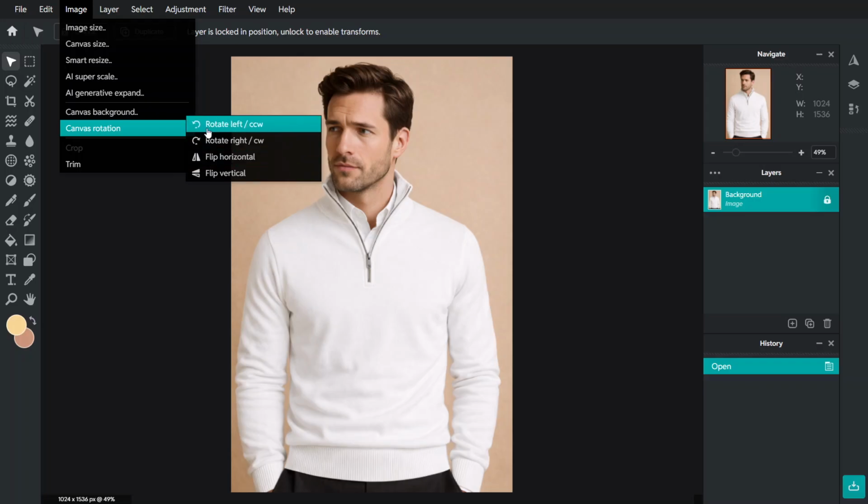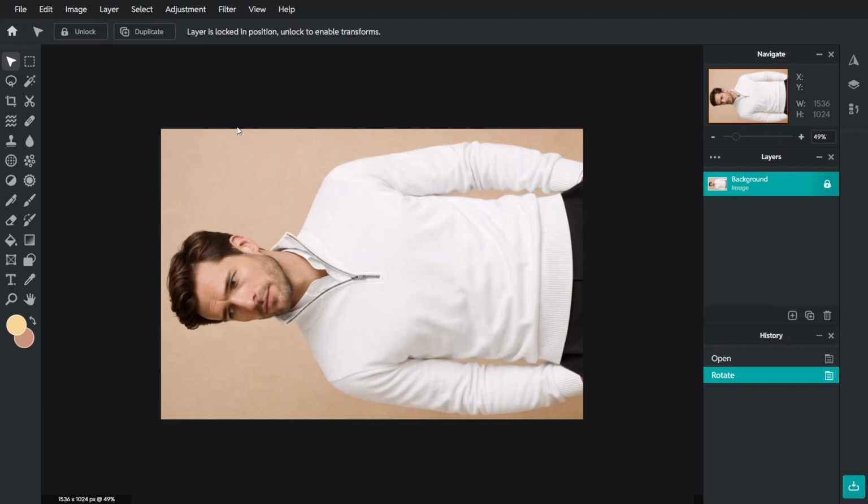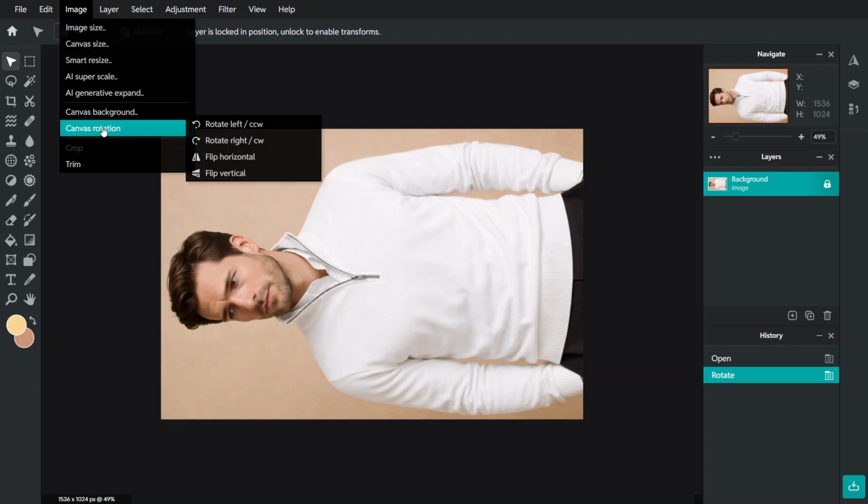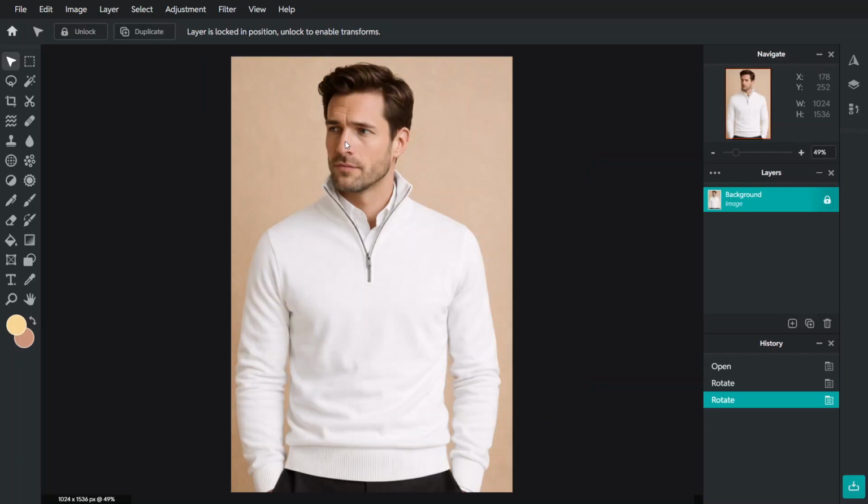Click on the option that best fits what you need. As soon as you select it, Pixlr will automatically apply that rotation or flip to the entire canvas. Take a moment to check that the image is now oriented the way you want. If you change your mind, you can always use the undo command or simply choose another rotation from the same menu. And that's it. You've successfully rotated your image in Pixlr using the canvas rotation options.